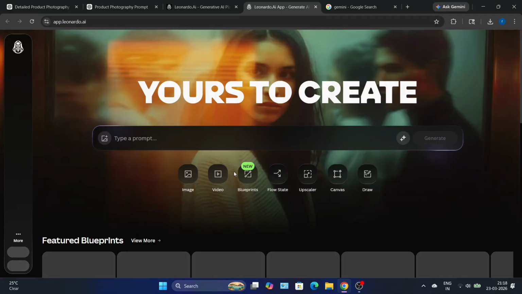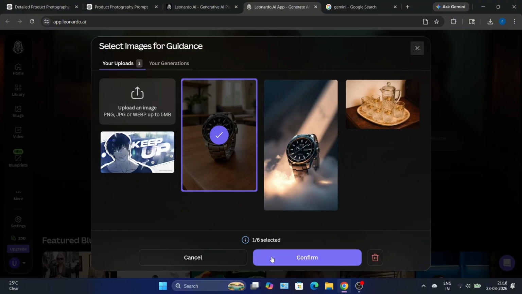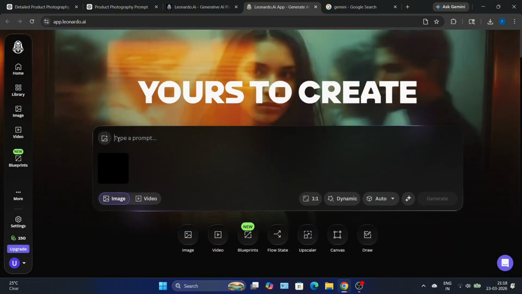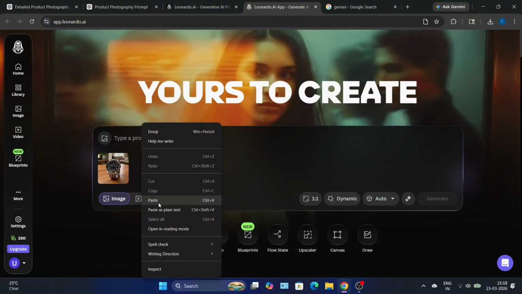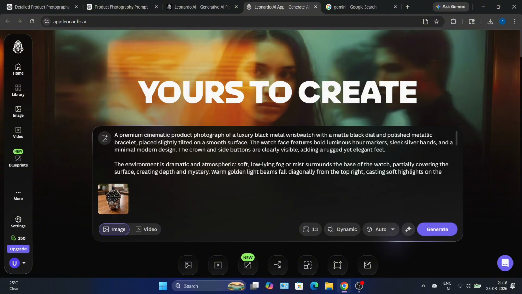Once the website opens, upload your product image and tap on Confirm. Then write a detailed prompt describing how you want your final product photo to look, including background, lighting, shadows, and overall professional style. You can even take help from ChatGPT to create a better prompt.